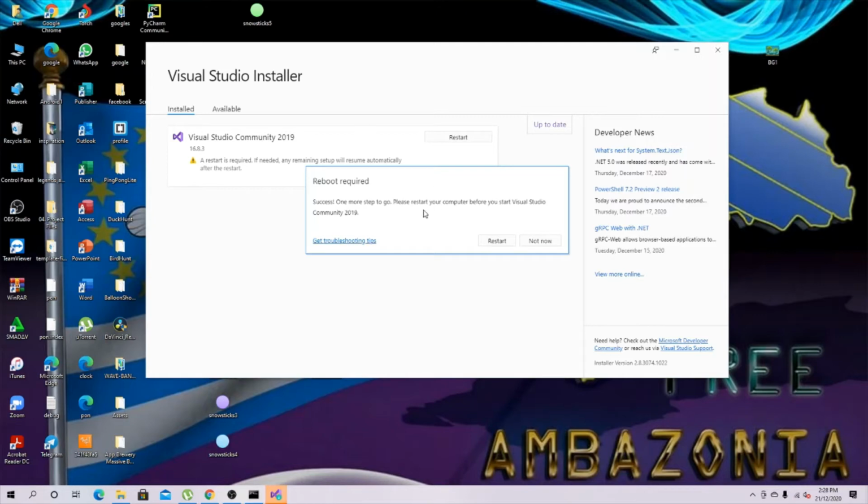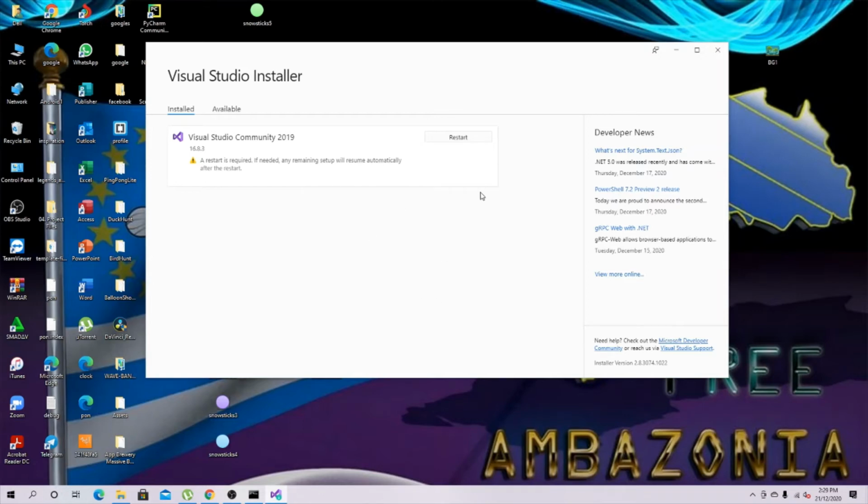So when you finish installing Visual Studio, it always says success, one more step to go. Please restart your computer before you start Visual Studio Community. So unfortunately, I'm not going to restart the computer right now, but I will restart it later so that we will continue the installation, and then I'll walk you through all the steps. So I'll say not now, though you must restart. So I'll restart later. Thank you for watching. See you in the next video.